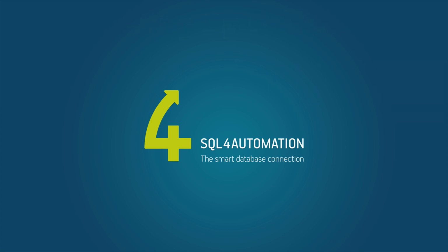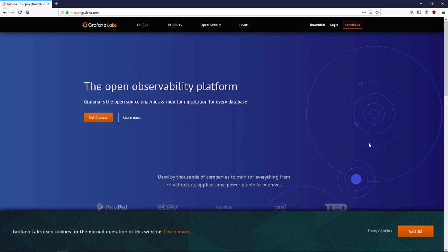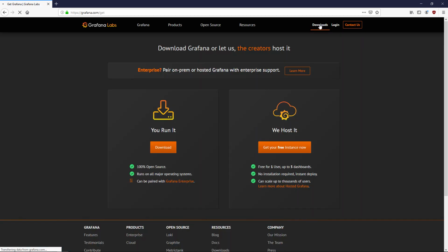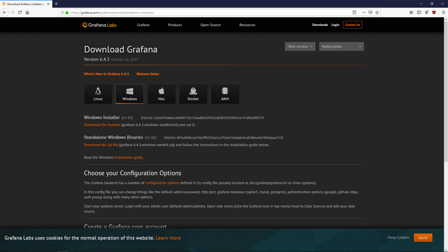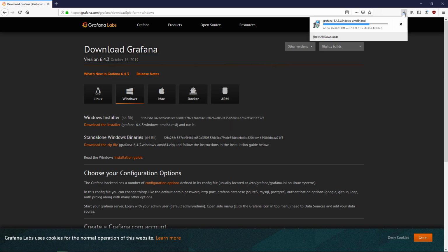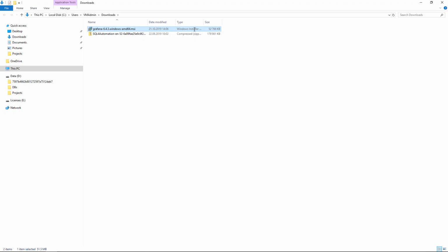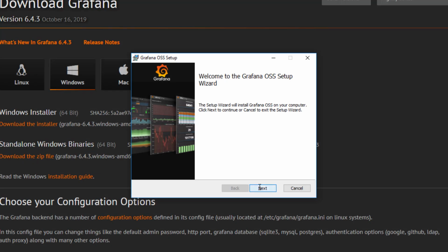So first we're going to have to download it. To do it, I'm going to open my browser, go to grafana.com, click this download button and the button here, choose my operating system, and then download the installer. Now as soon as I have it, I can open it, execute it, and run it anyway, and then just go through all the steps.